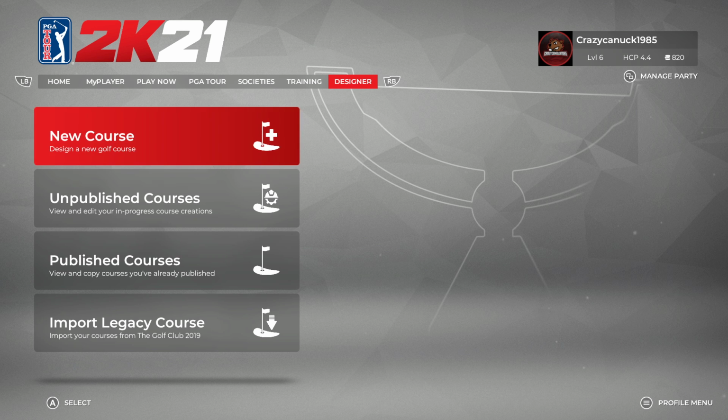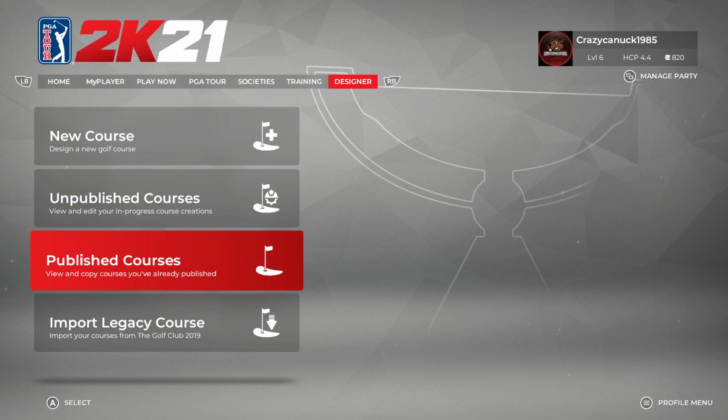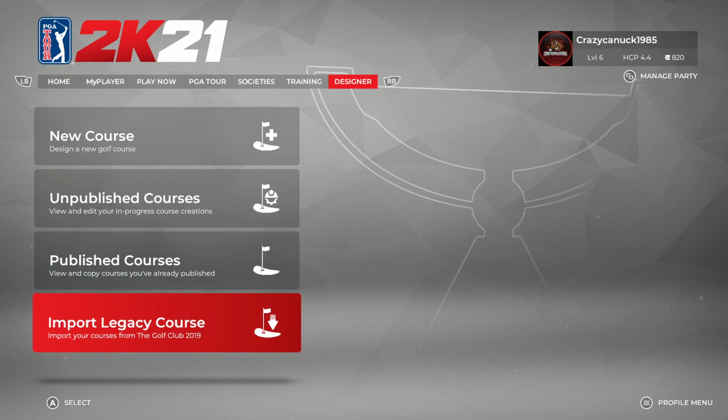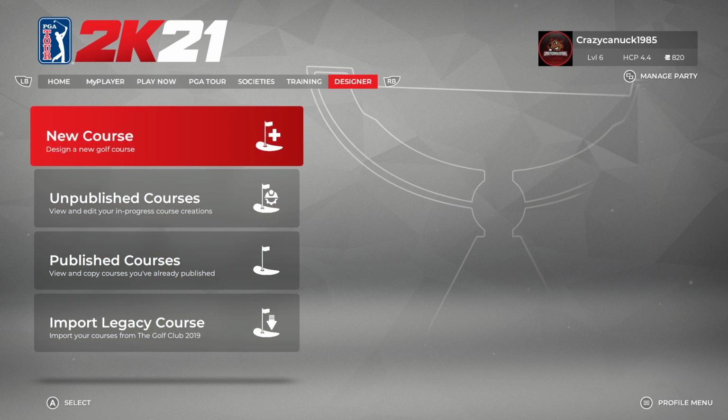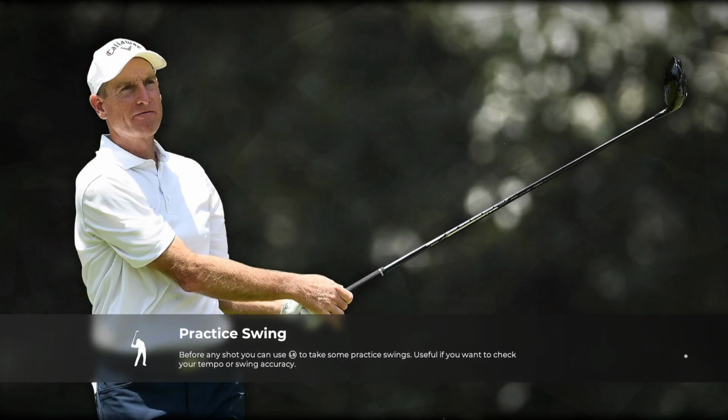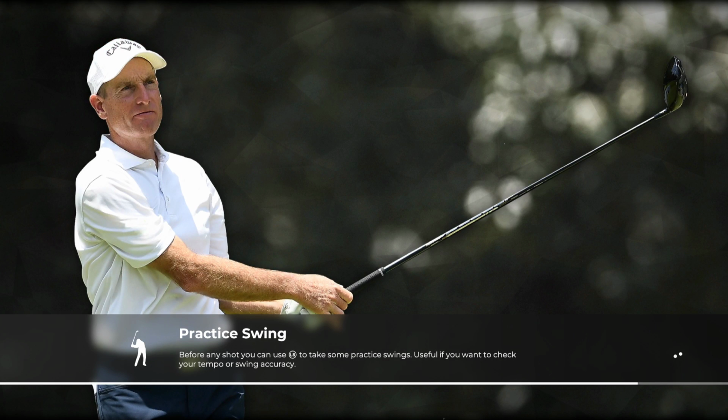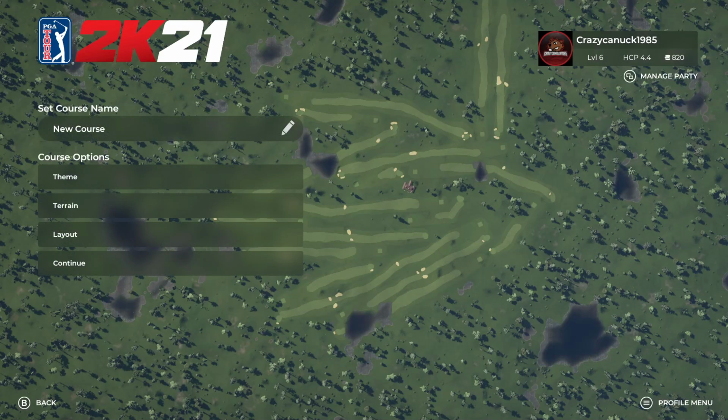So here's the designer menu. It looks the exact same as it did in 2019. You can create a new course. You can choose from your unpublished courses. You can re-edit courses you've already published, but again, they stay published. And you can import legacy courses from 2019. So for this, we are going to look at new course. So we'll create a new course for this.